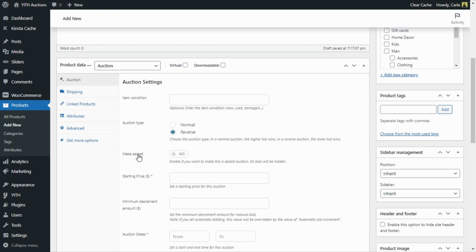Now, make it sealed. What's this? If we enable this option, the auction we're creating will be sealed, meaning that the current bid will not be visible to bidders, nor will the list of bids that have been made for this service.